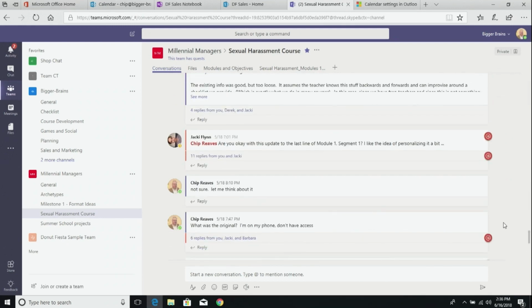So you can have multiple conversations and keep those separate, so that even though it's all the same people, because it's all the same team, different people might be interested in different topics. It makes it easier to search, as opposed to Office 365 groups where it's only one conversation.